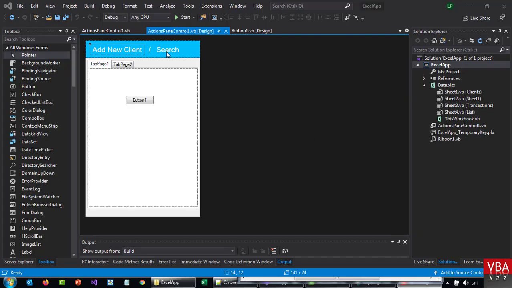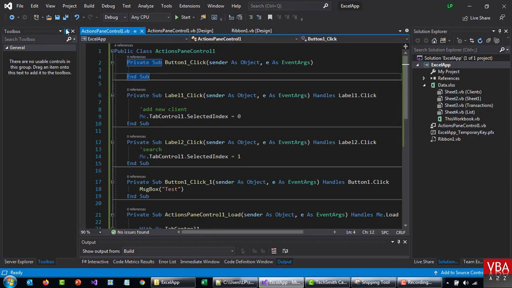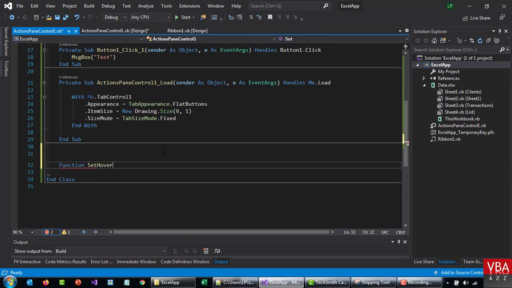Now we'll write a small function to add a hover effect to these two custom menus we've created. So when the cursor is on top, then we'll change the font color to yellow. And we can even underline it, and then when it exits, we will change back the font color to white. Okay, now I'm going back to this. We'll add a function, let's say set hover effect, something like this.